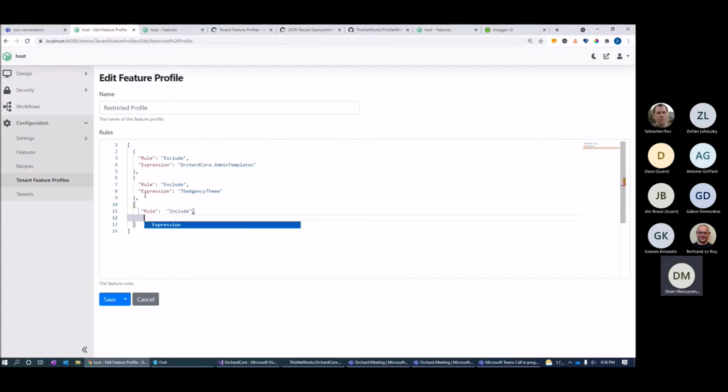And we apply an expression. The expression is always based on the feature name, but can include stars, so it's a simple pattern match. Rule system there, and we can then save that.